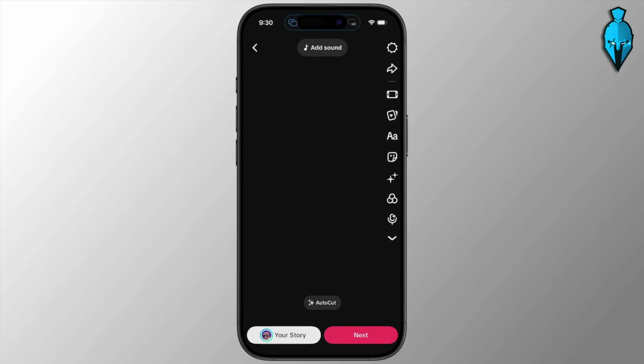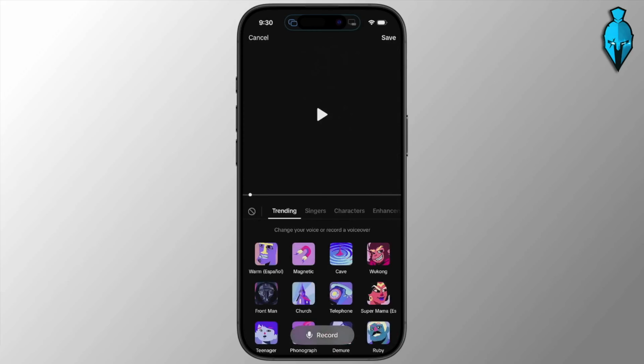Once you have your video recorded, tap the check mark to go to the editing screen, and once you're on the editing screen here, you need to go ahead and tap the microphone or voice effects option. It's going to pop up with a page that looks like this, and you can go through and choose a bunch of different voice effects.